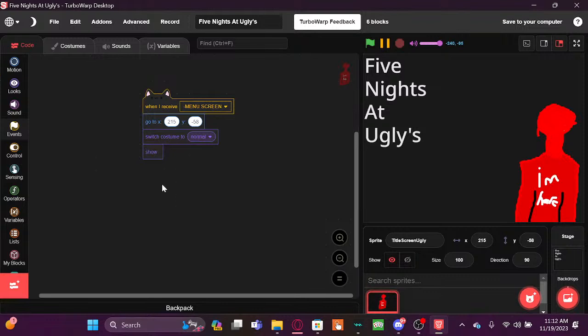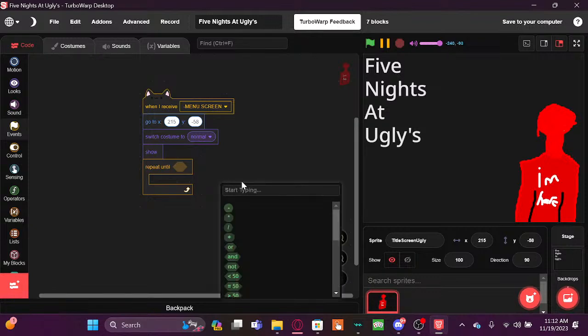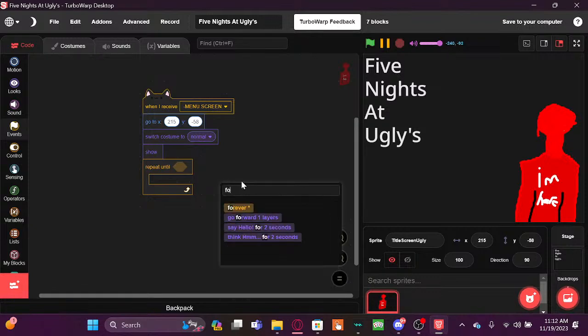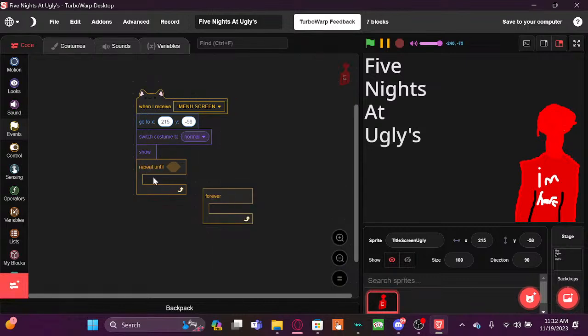We're going to come to control and pull out a repeat until empty. You can use repeat until empty loops the same way that forever loops work. These two blocks are actually the same thing as long as you don't put anything inside of this repeat until block. The only difference between the two is that a repeat until is actually easier on your computer to run than a forever loop is. Nope, forever. Let me just get that out of there.